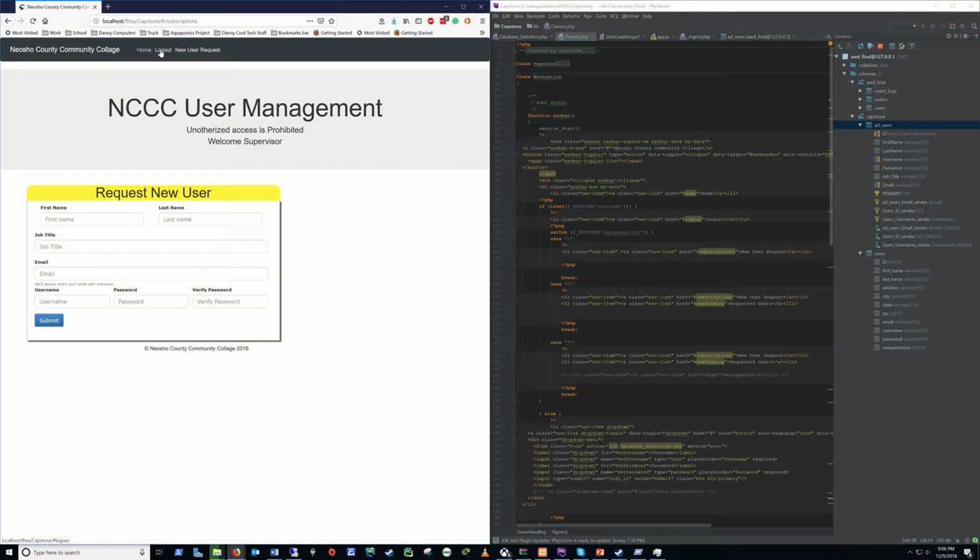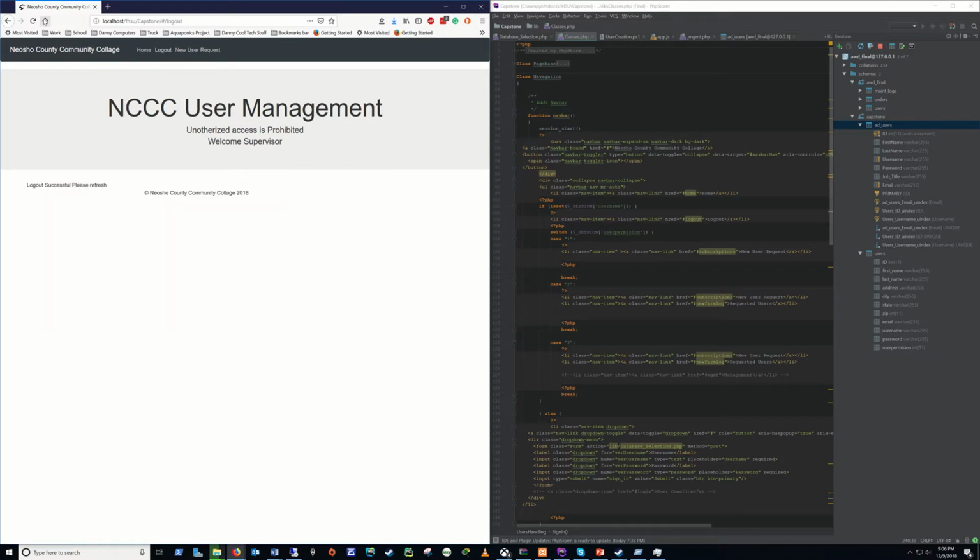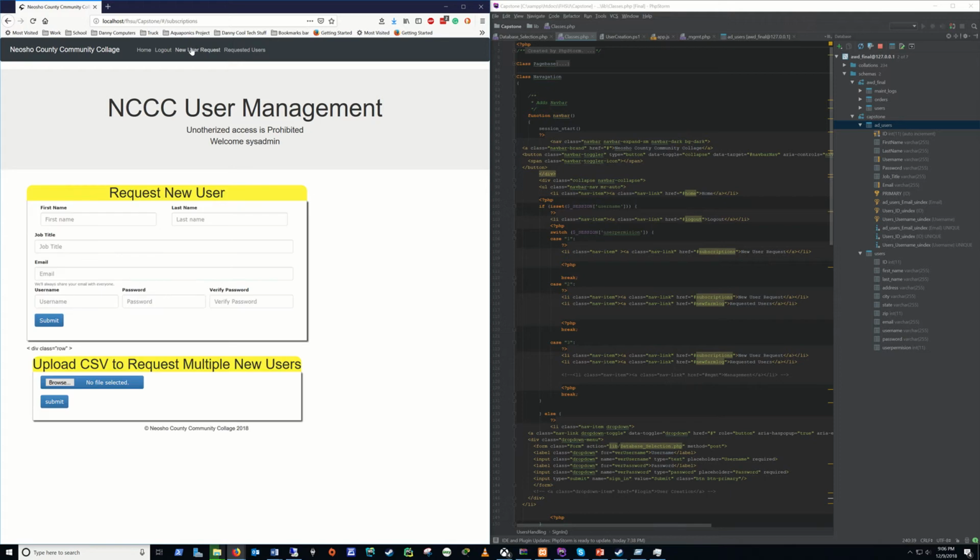However, if we sign in with sysadmin, we can now see home, logout, new user request, and requested user. If we click on new user request, we can also see an area to upload new users with a CSV file. Here is how I was able to limit what the supervisor account was able to see.